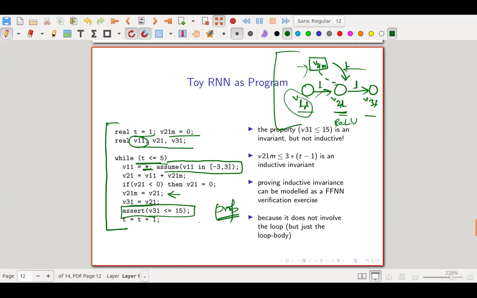Remember that the post condition was the negation of the property. So the post condition was that for one of the instances, this should be greater than or equal to 16. And the property is that for all the instances, the output should be less than or equal to 15. So now you have been given such a program, you can actually do a program unrolling and you can verify that this property holds true.